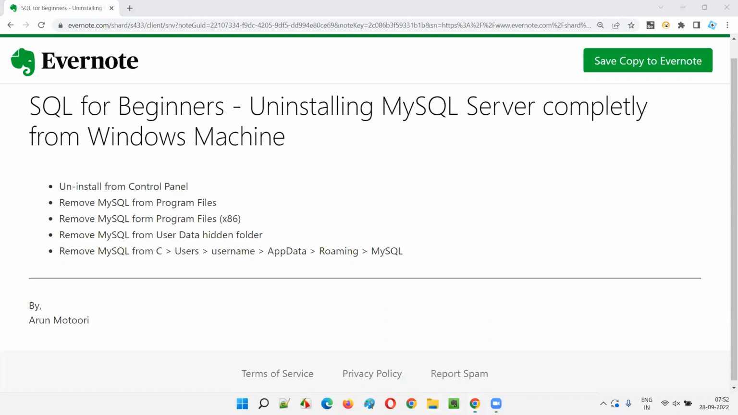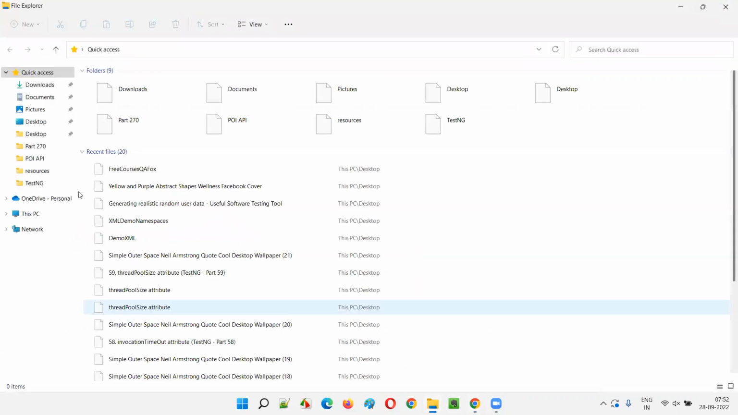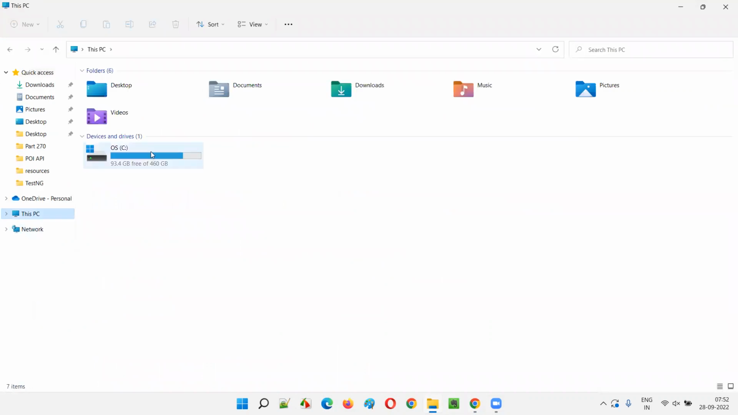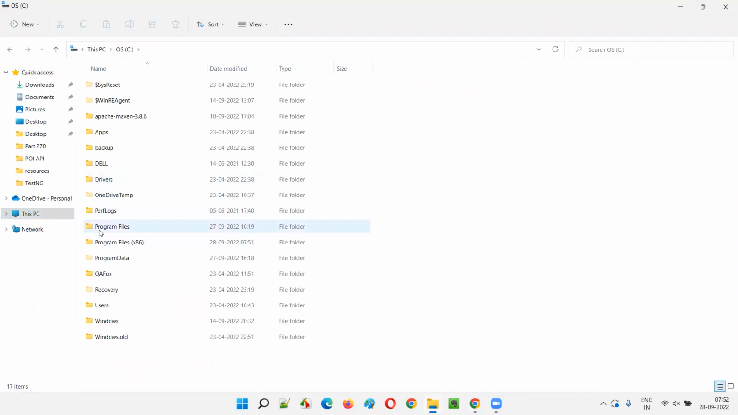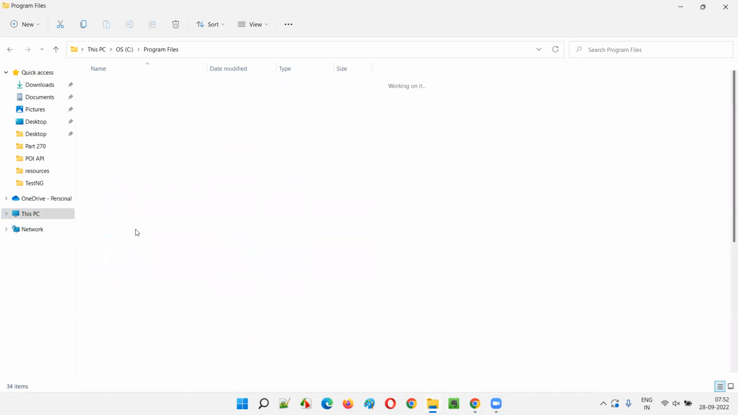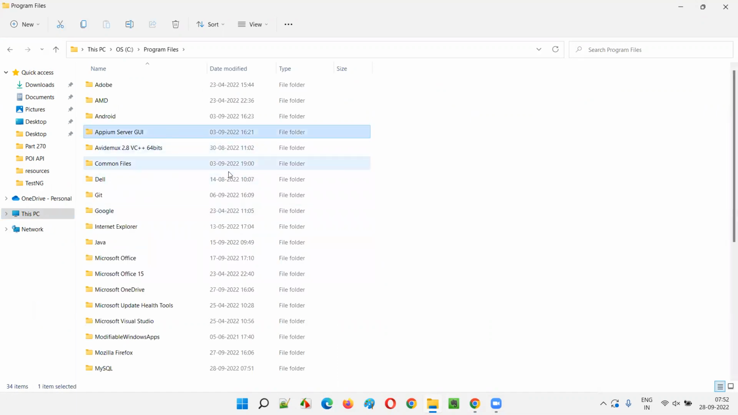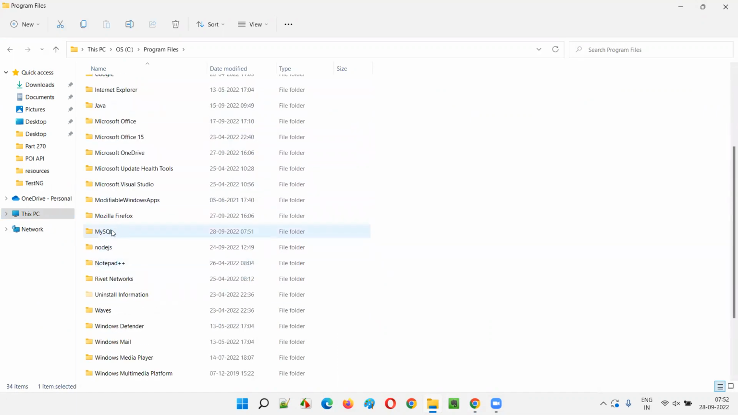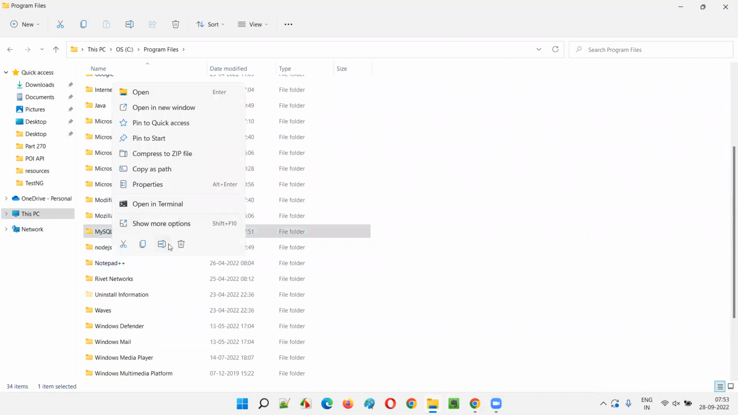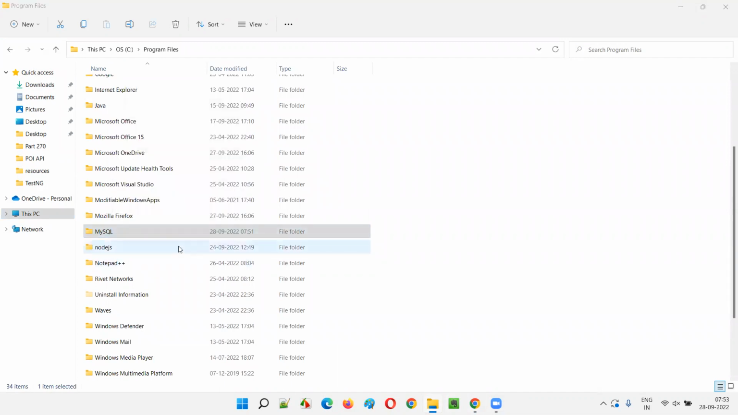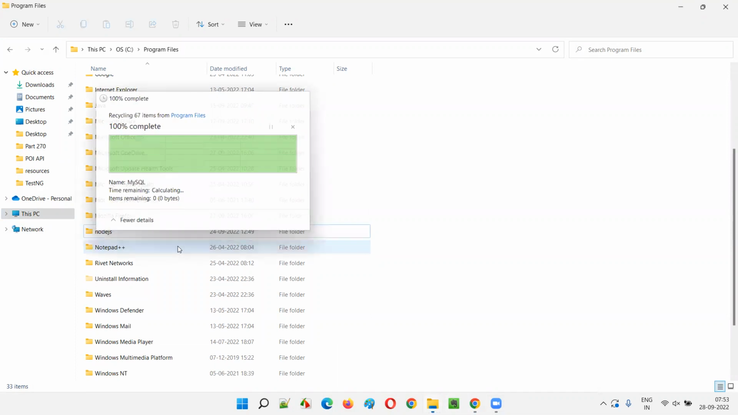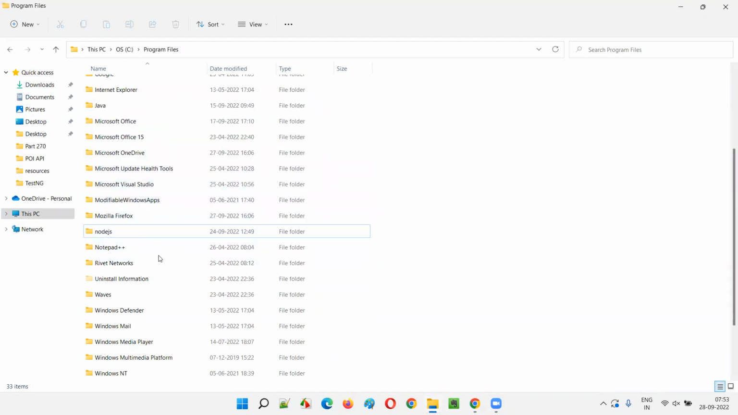Open File Explorer and go to the C drive, and inside the C drive, go to Program Files and see if there is any MySQL folder. As you can see here, there is a MySQL folder on my machine. Without anything, you just delete it. Right-click and delete it. You see, MySQL got deleted from your machine.